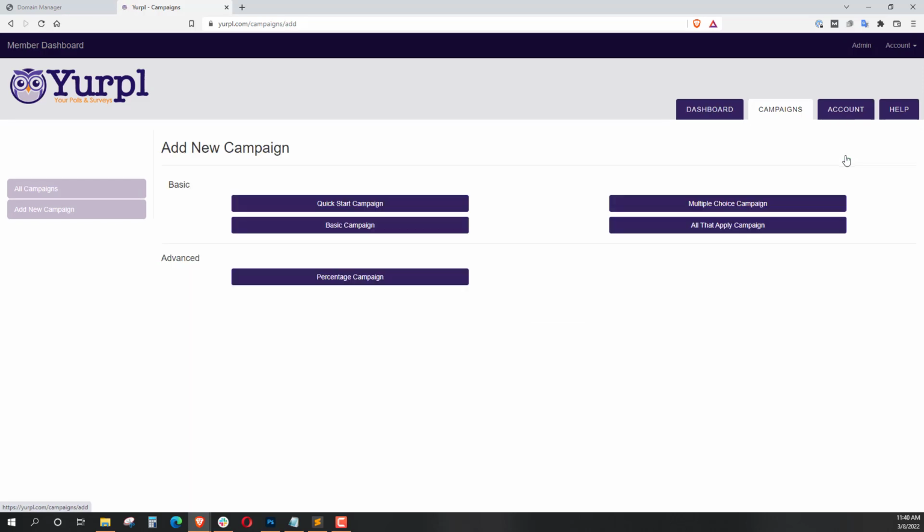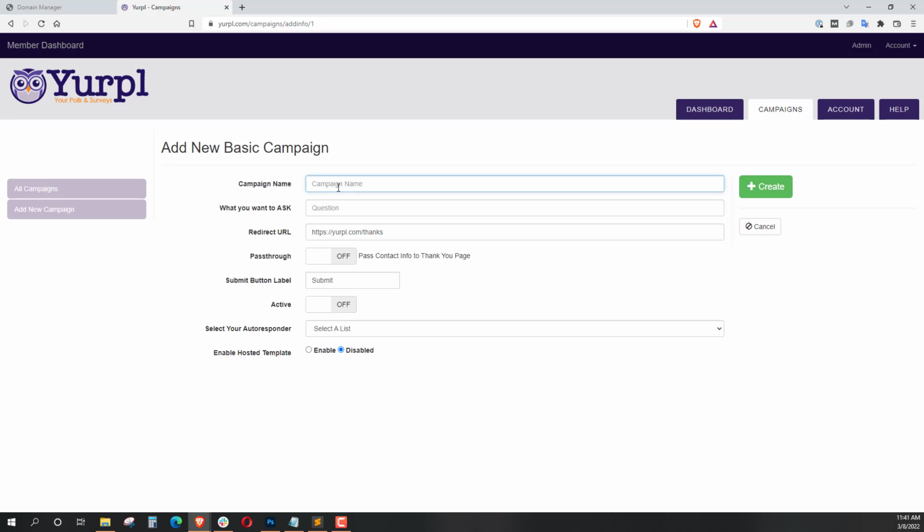I'll go to add a new campaign, and I'm just going to do a basic campaign here. So what I'm going to do is I'm just going to give it a name. I'm going to call it Doodle Vector Art, and this is just for my purposes, so I understand what this is about. And I'll say something like, what is the vector art image that you are looking for?